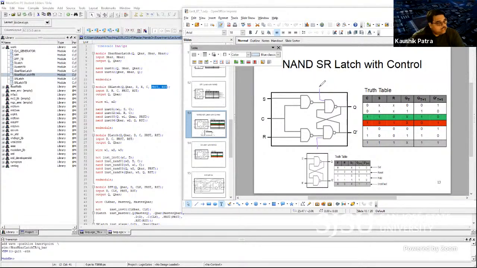So this preset is basically, if it is 0, then it's 1, right? So this is my preset. And this is my reset. Okay, so that's the extra 2 terminals I have added in this component in the Verilog simulation model. So let's look at that.